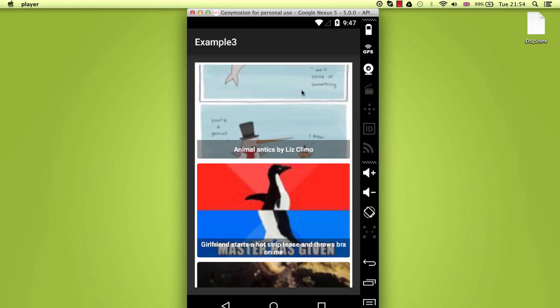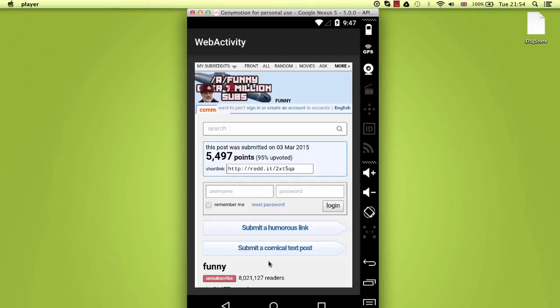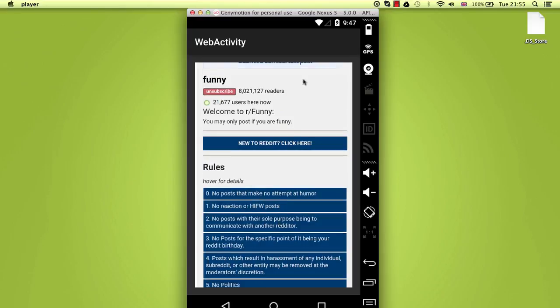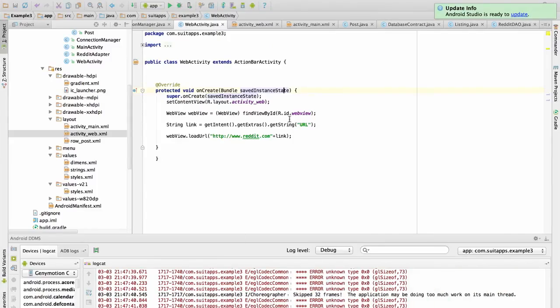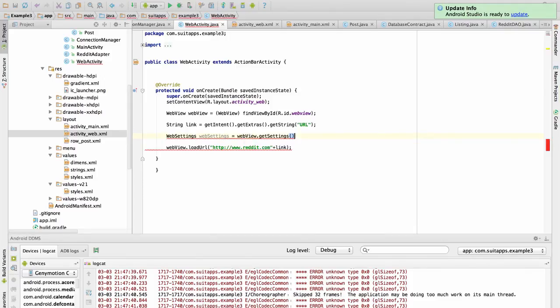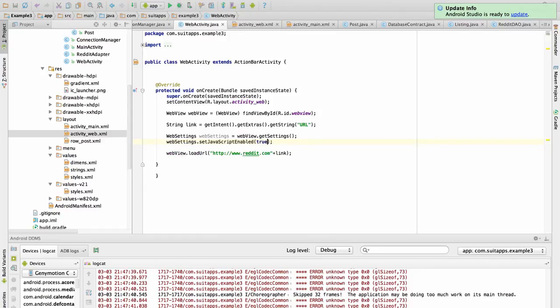This time when we click on an element, we can see the web view loading. But there are still some more tweaks that we can do to make this look better. So go back to Android Studio. One of the first things that we can do on our website is get the web settings. So web settings equals my web view get settings. So one of the options that we can activate here is, for example, the JavaScript. It's good to have the JavaScript activated so all the websites load properly.